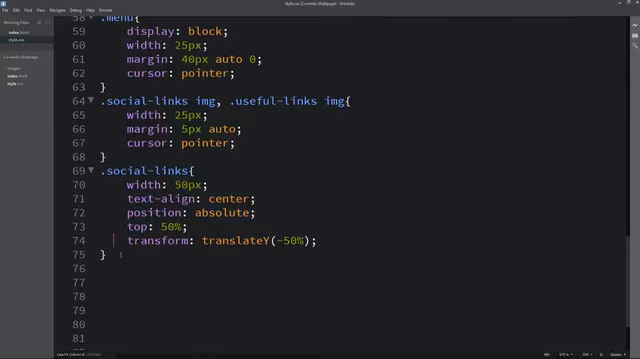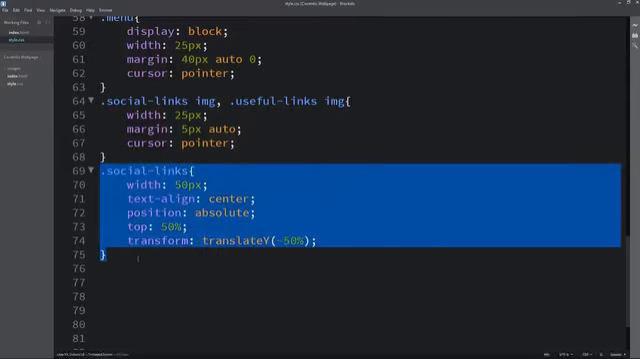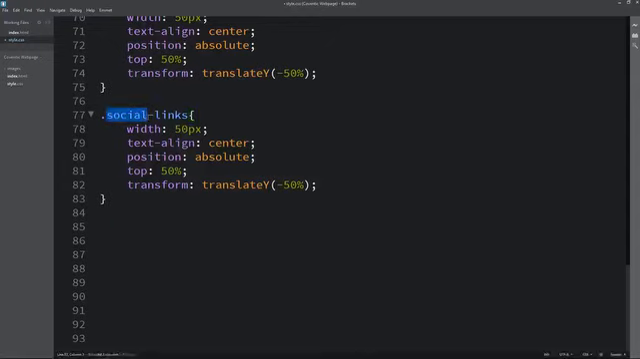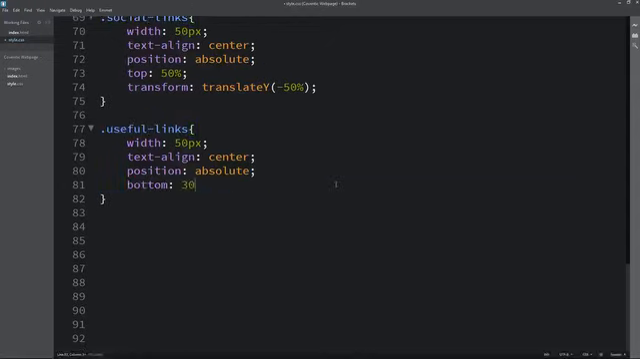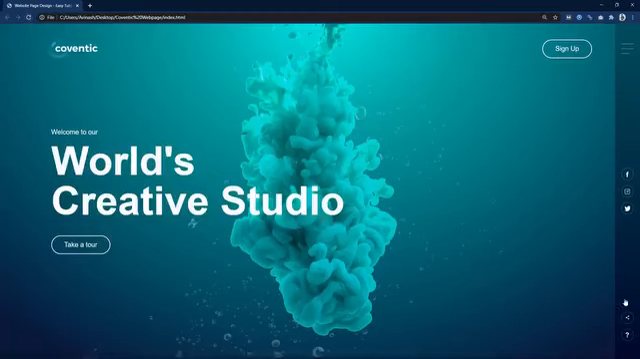Similarly we will add other icons at the bottom. Just copy everything here, and here we will add useful links, and instead of this top and transform we will add bottom 30 pixel. That's it. Reload the web page, and you can see these 2 icons at the bottom.